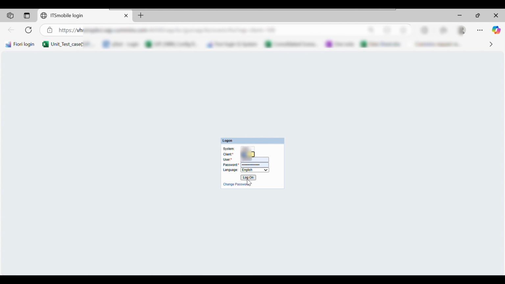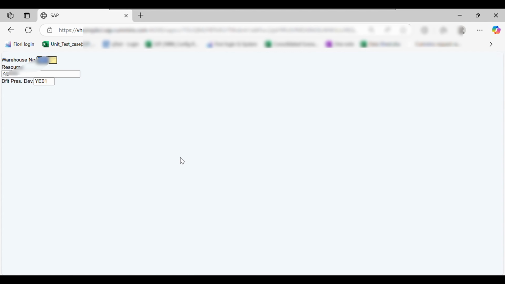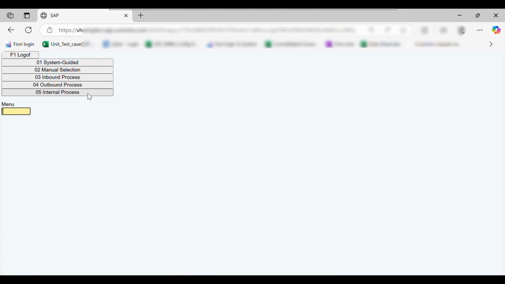After this, they just need to click on log on, and this is the initial screen showing what presentation device they're using and what warehouse number. There are two presentation devices, ye01 and ye00. In RF we are using ye01 because ye01 is portrait mode. Ye00 we use for desktop mode itself. So we will go for ye01, hit enter. You can see this is the same screen we are using.